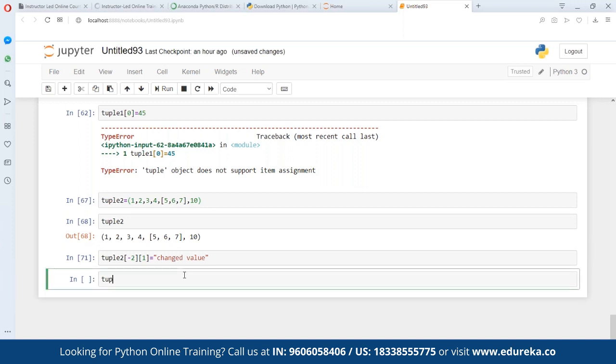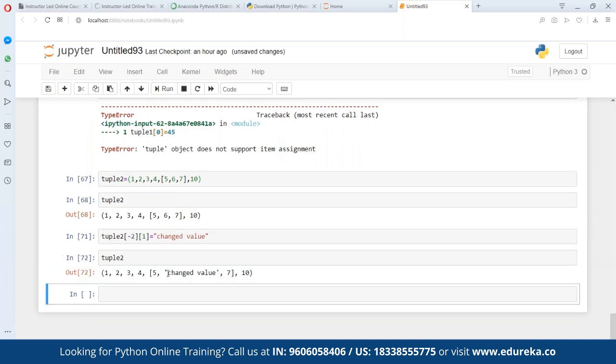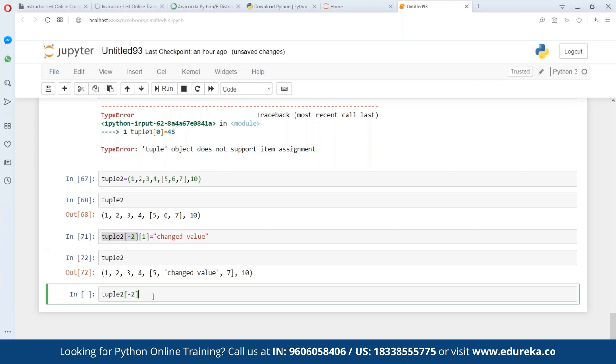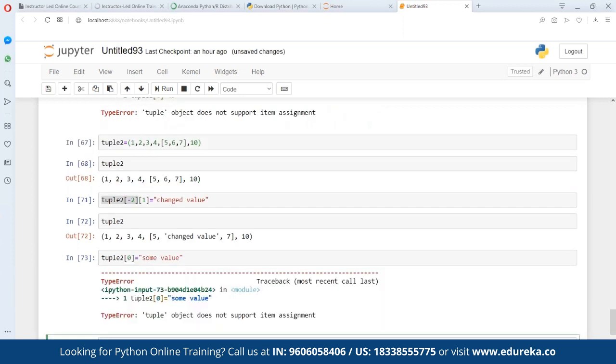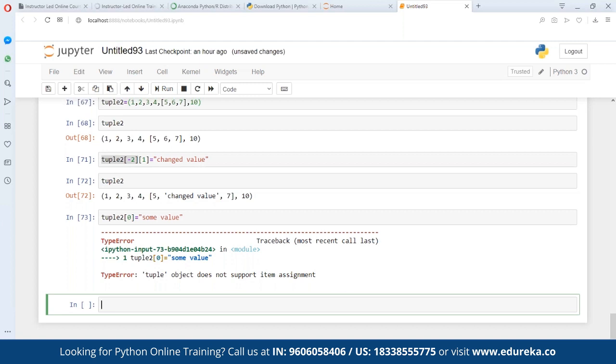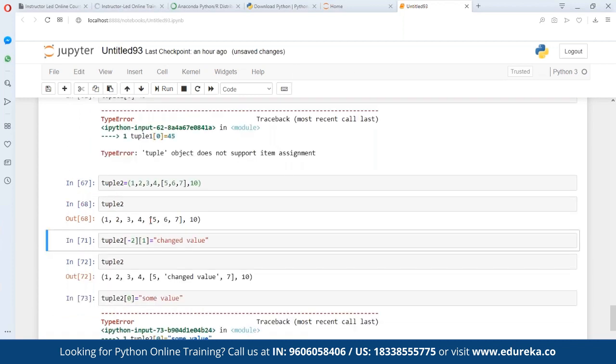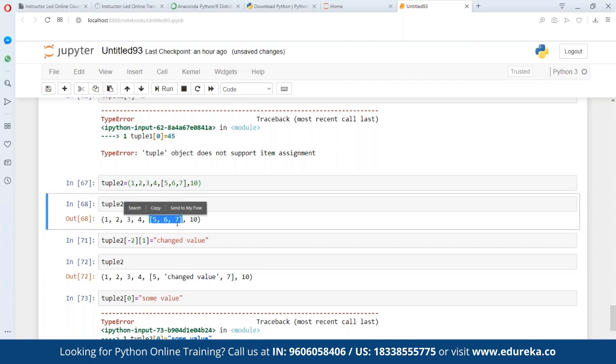So now if you see tuple 2, if I show here, you can see at this position the value has been changed, right? But if I try to make changes within this tuple at any position, maybe at the 0th position, some value, then you will see it will generate an error message, because this doesn't allow item assignment, right? So yes, there are ways you can change the value using a list actually. You cannot delete or remove this list or replace it with some other value within the tuple, but within this list you can make as many changes as you want because this is a list, right?